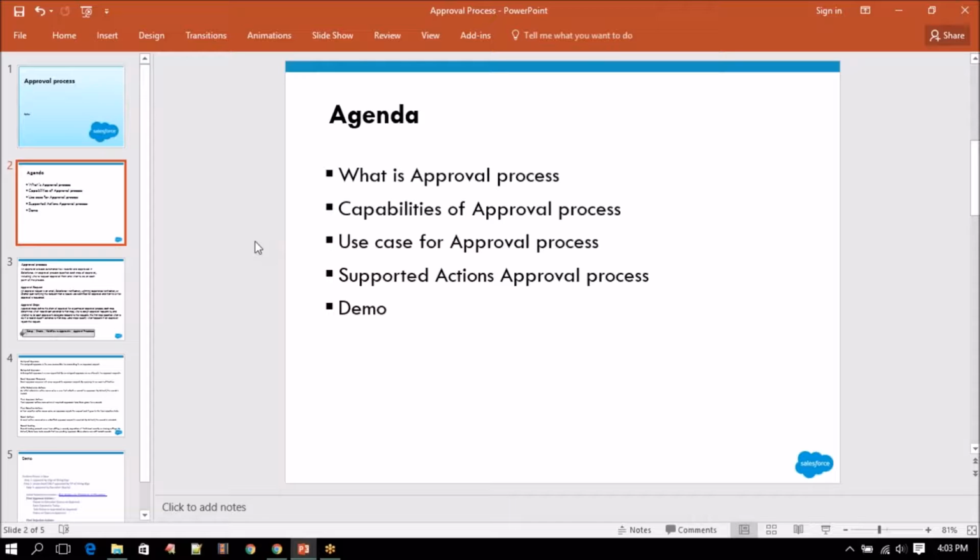Sending an email, assigning a task, updating a field, outbound messages. Those are nothing but the workflow actions, right? Whenever certain criteria is met, we can instantly send an email or we can instantly update a field. Those are called actions.